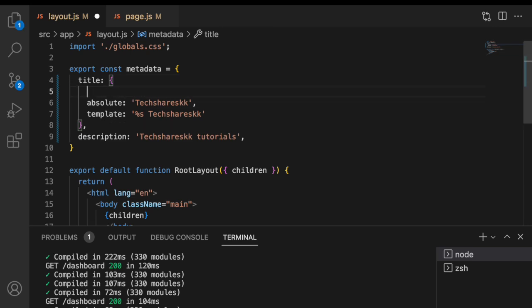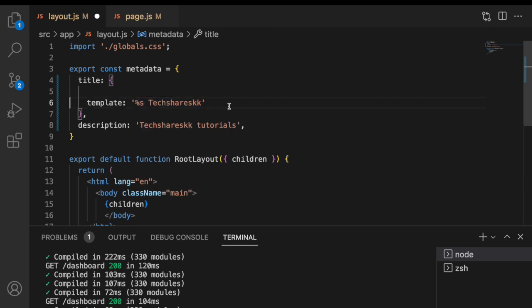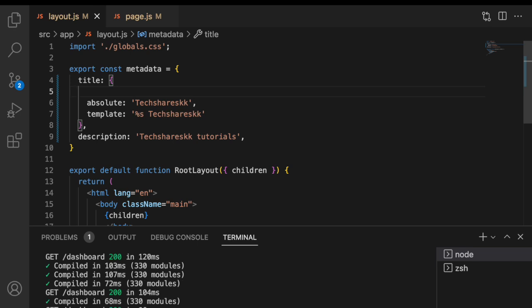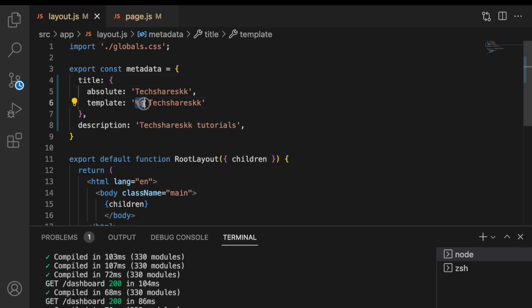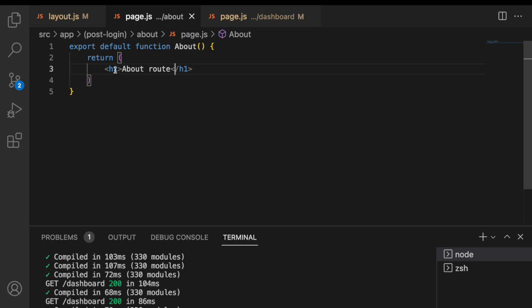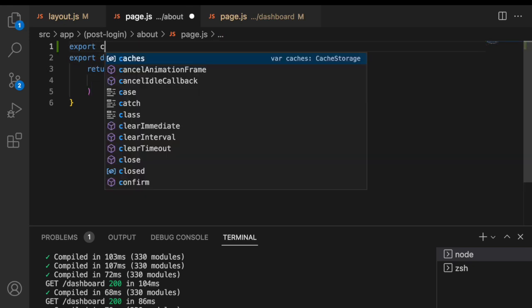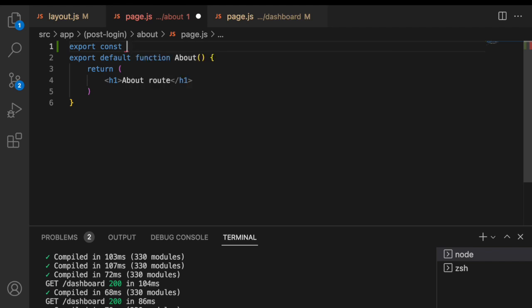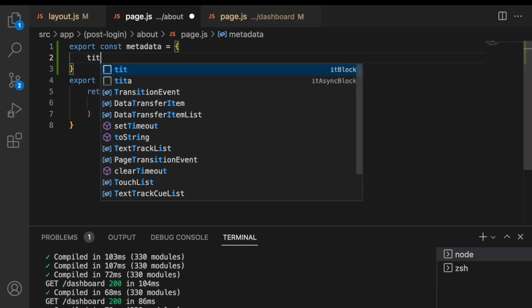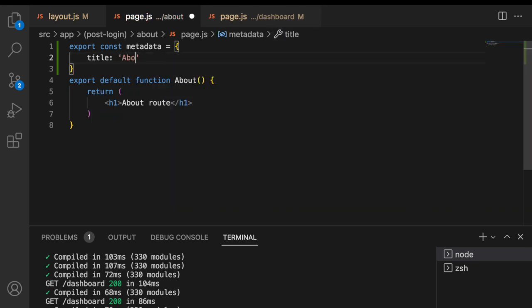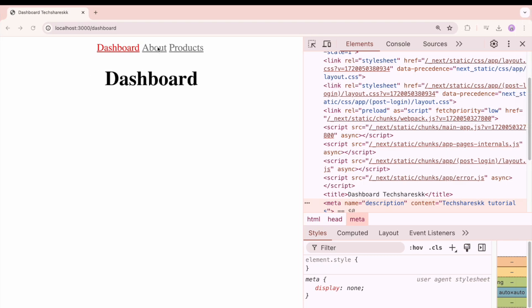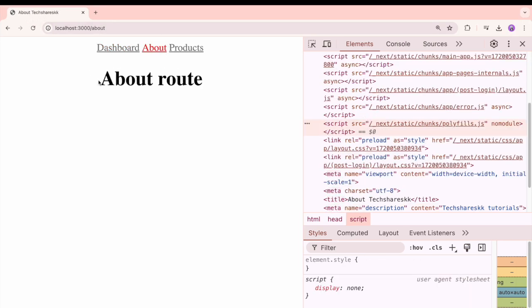So we have one other property. Absolute is something where you want to override the template. For example, I have this template at the layout level and I am trying to send some data and it is replacing in the template. So what we will do is I'll just go into my about page.js and here I will add one more export const metadata, and then I want to give an object where my title is something like about. Now also what will happen is when I go into about you will be seeing about Techshareskk.